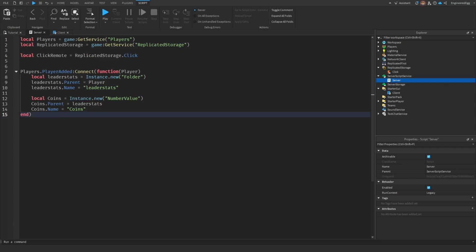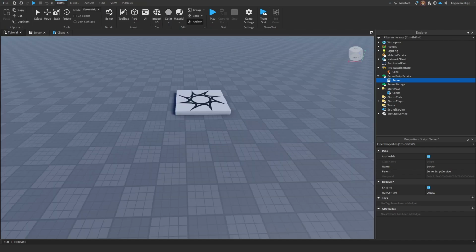Let's also check for when the click remote is fired by the client. So clickRemote.OnServerEvent:Connect function, and it's going to give us the player. Since we're pressing a button, it's automatically going to send the player. All we have to say is player.leaderstats.coins.Value, and let's just say += 5. Now we also need to make the client, but before we do that, let's make a button.